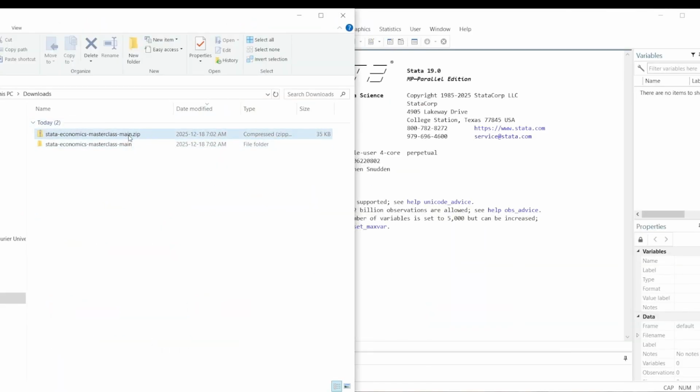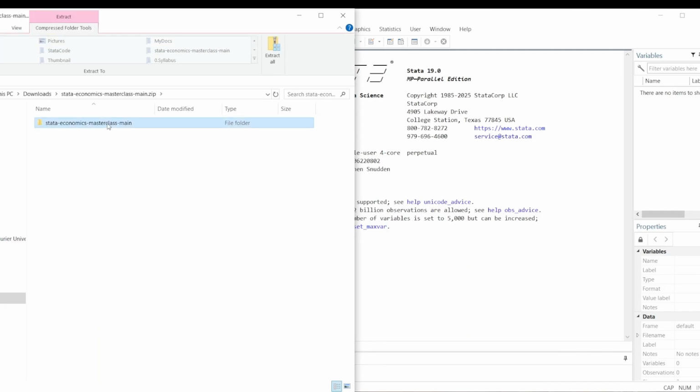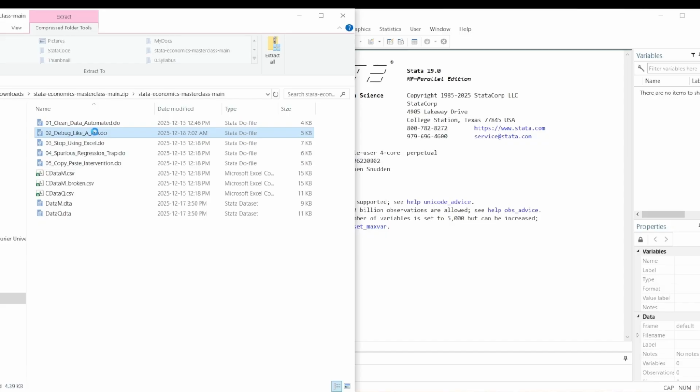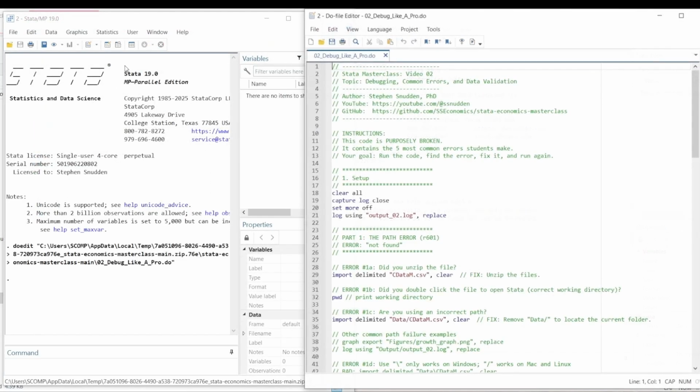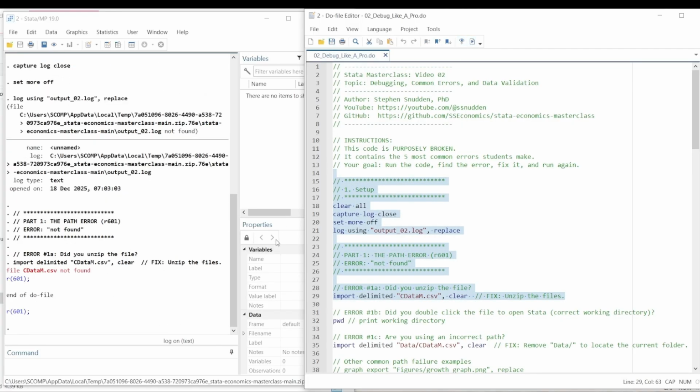First, the most common setup error. You downloaded the materials, opened the zip file, and double-clicked the do file directly. Stop. Stata cannot see your files if they are trapped inside a zip file. Always right-click the folder and extract all before you start.